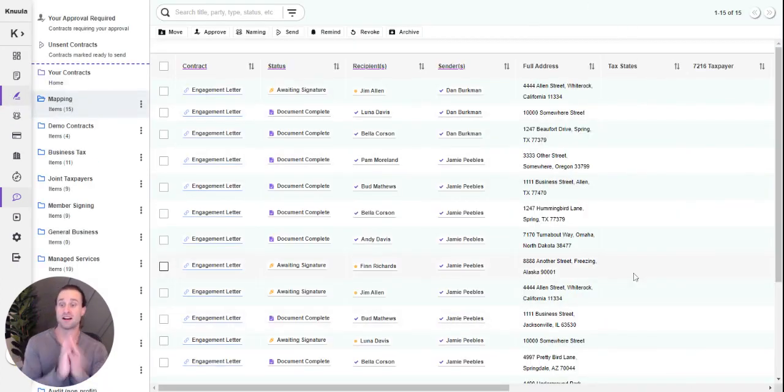So that's it. So that's contract mapping. It allows you to extract data, important information, whatever you want from your contract, and put it all into one table. Pretty awesome.